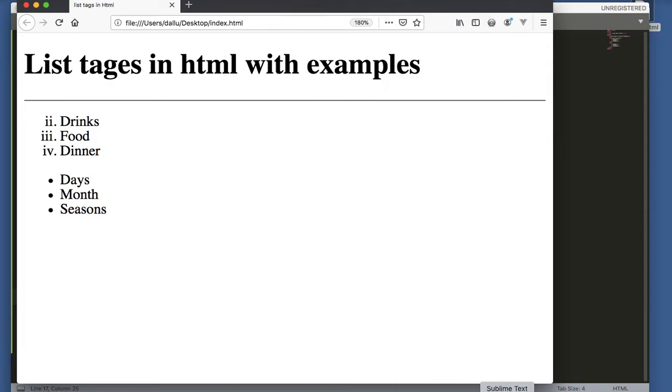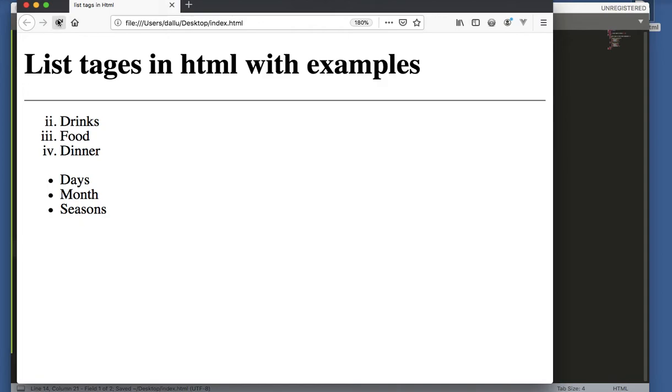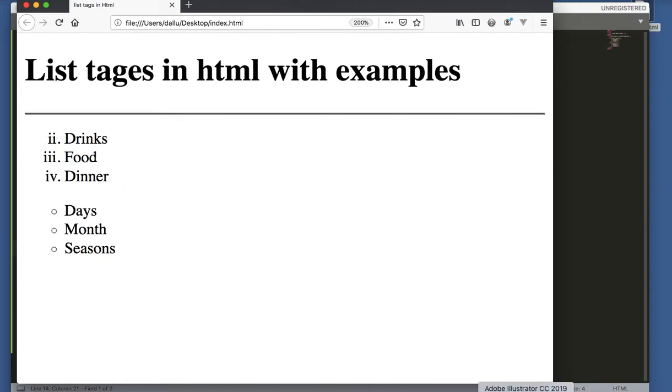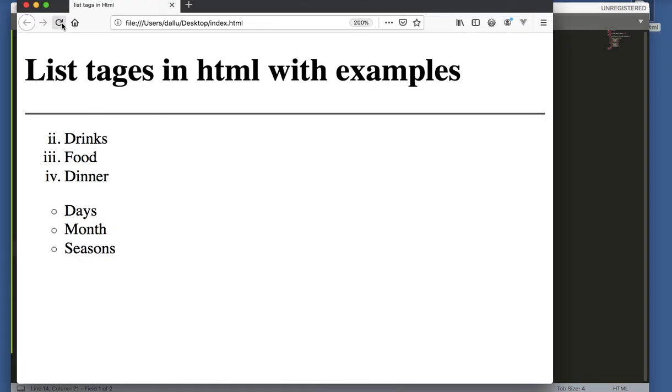And here we have the same attribute that we have mentioned on the OL tag, that is type. You can mention type as a circle and save. Refresh over here, you see the circle there. And the another you can define is square. If you refresh here, you will get the circle as an unordered list.